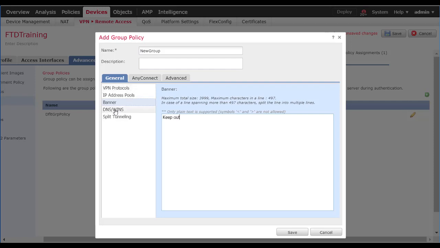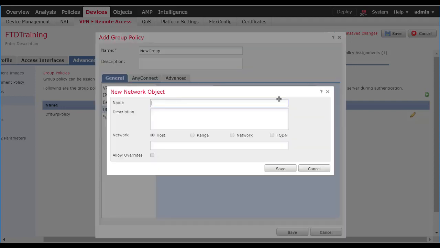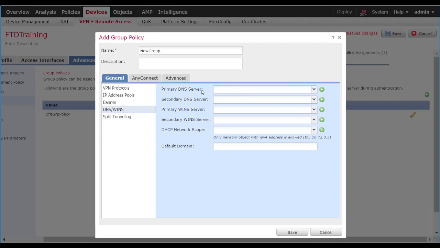We can configure any of our DNS servers here. Simply a host and an address. This will push out the DNS configurations to the users when they connect to AnyConnect.